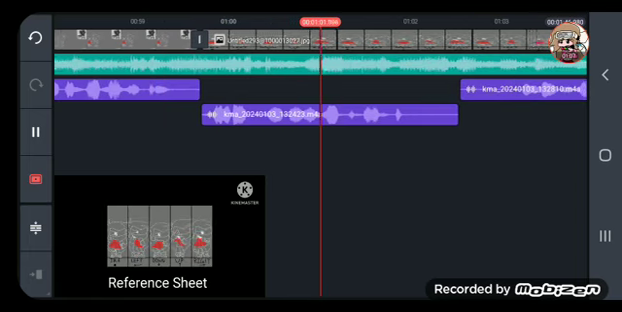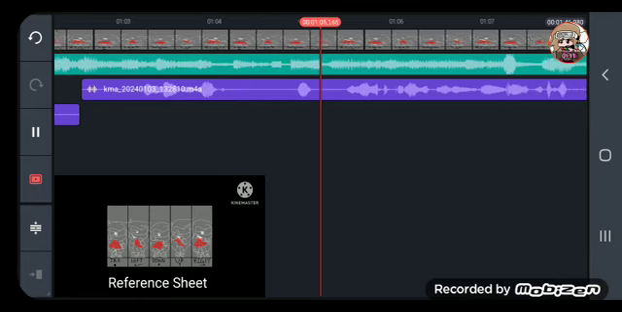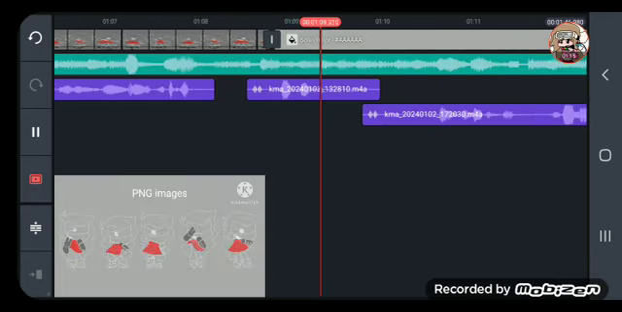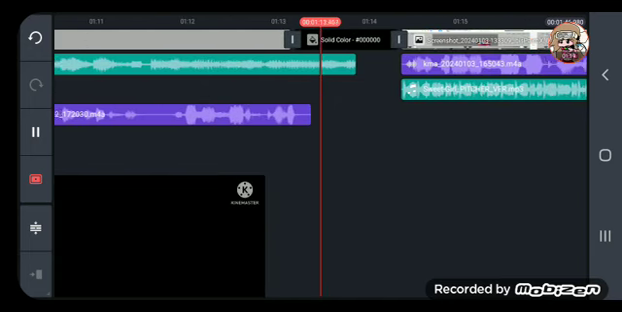This will be your reference sheet. Pretty nice, right? Oh, you may want to put all your poses in PNG images. Yeah, like these. Don't delete them though. You're gonna need them later for tracing.